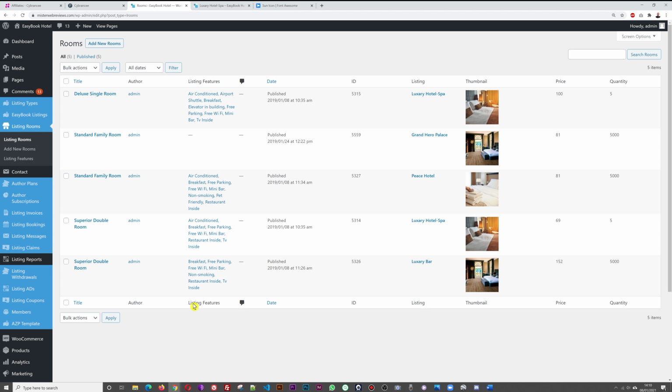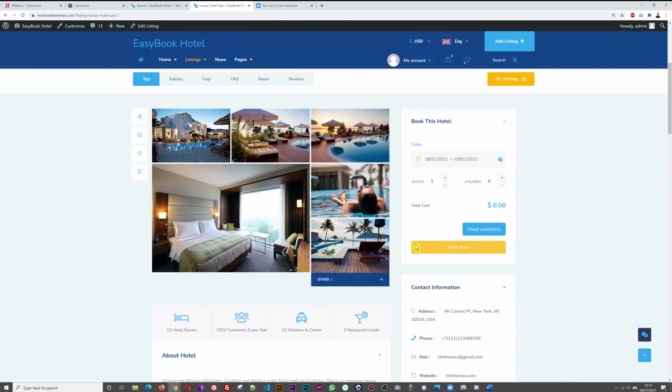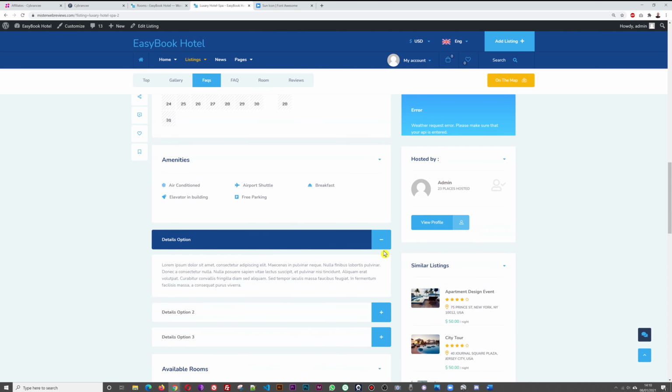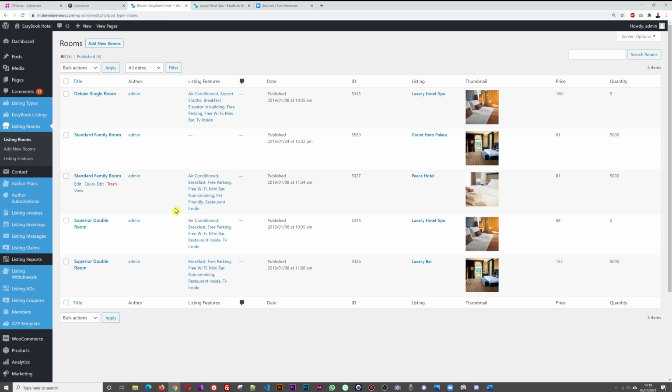So in here is where you have all the different types of rooms. So you can have deluxe single room, standard family room, superior double room, and so on and so on. So just to show you from the front end what it's like. So you have your hotel listing here, and in the hotel you have obviously different types of room that you can book at different price range as well. So these are our room listing.